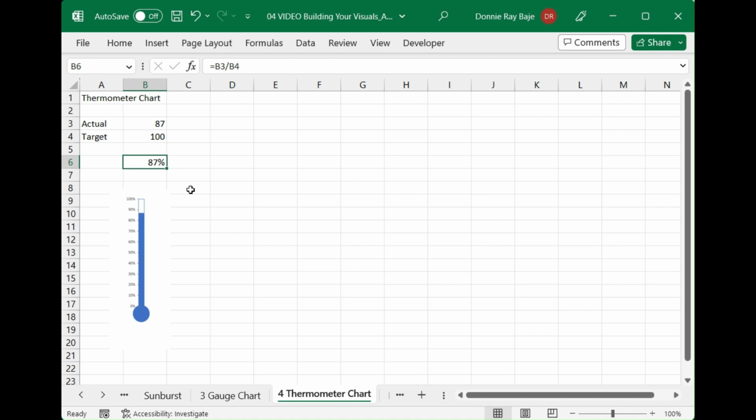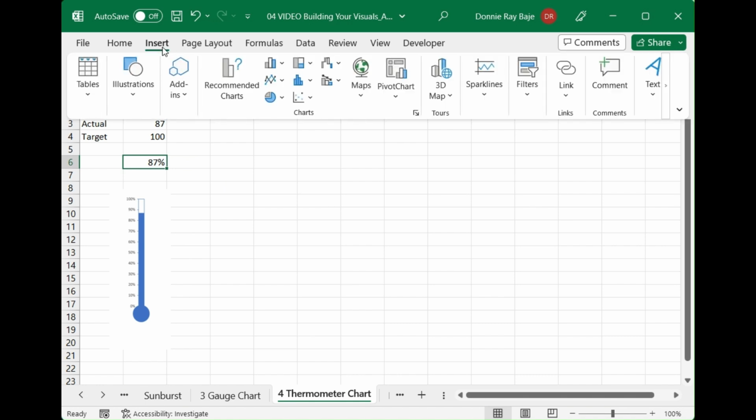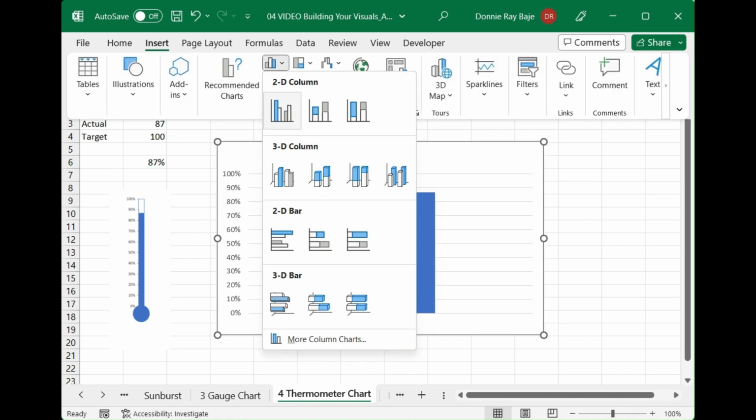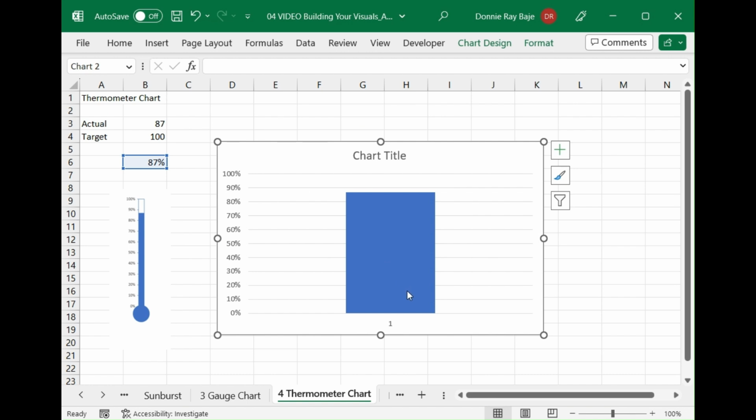So to do something like this, we simply have to click on the cell that contains the value that we will plot, and that would be the 87%. We're going to insert a column chart for that one, and then we're going to modify the column chart to look as if it's just one bar.